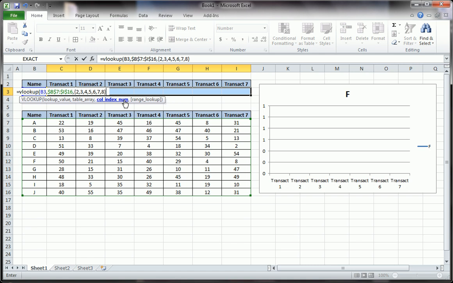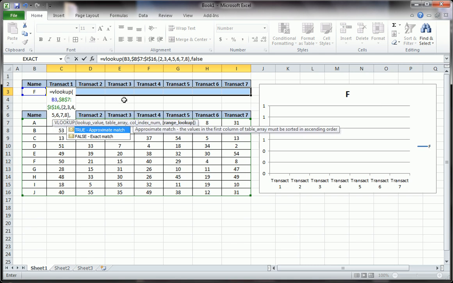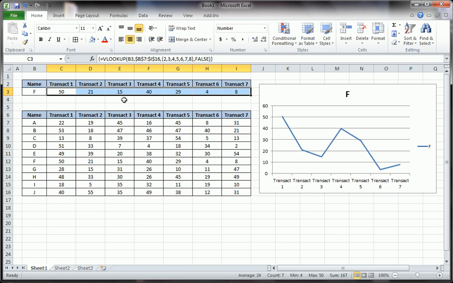Now, traditionally just 1, right? Comma false for the same reasons as before, because we want an exact match. Now, don't just hit enter. As with every array function that you've learned, you have to do shift, control, then enter. And you'll see that we get all the transactions with this one function, okay? Instead of having to type that VLOOKUP function and alter it 7 times, we get it all in one shot, okay?